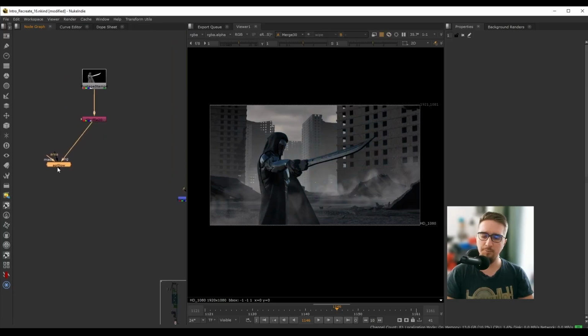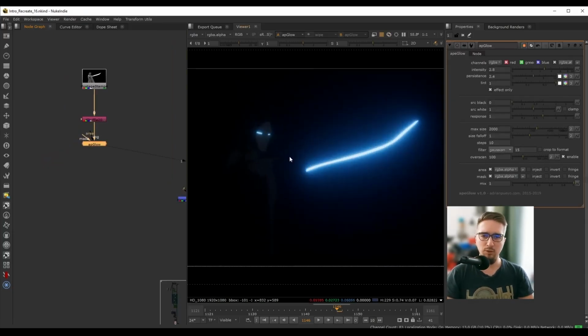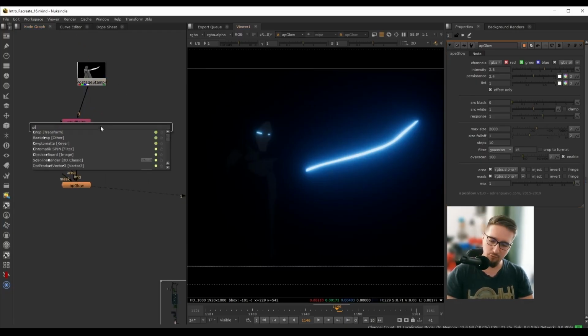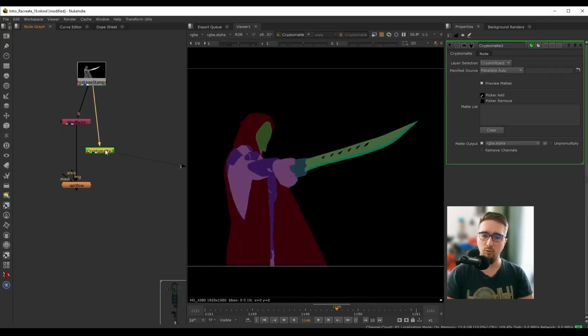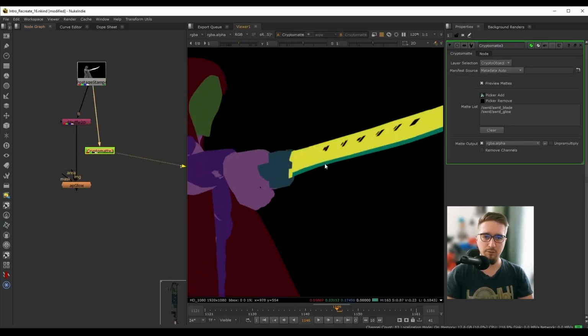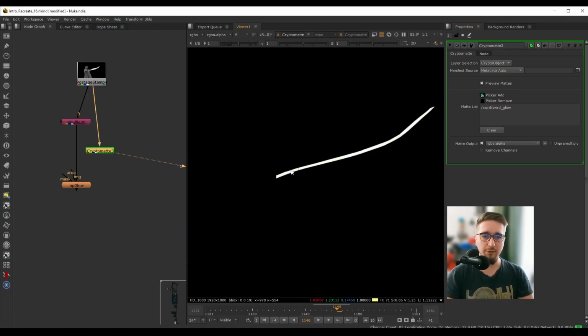And the first thing that I want to do is separate the layers for the eyes and for the sword. So let's go ahead and from my shuffle, let's drop down a crypto matte and point the crypto matte to our render. We'll select our sword, or actually we can see that we just have to select this sword glow over here. So I will get rid of the blade selection. So we just want this edge thing over here.